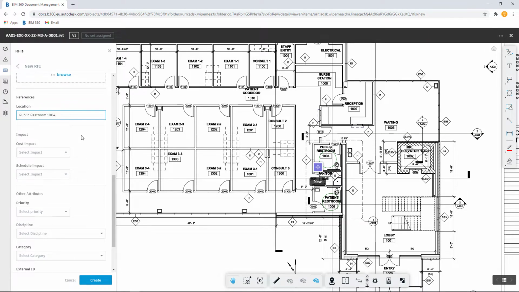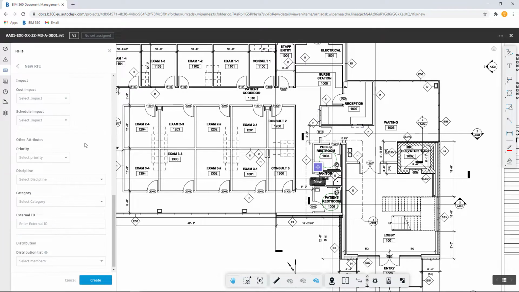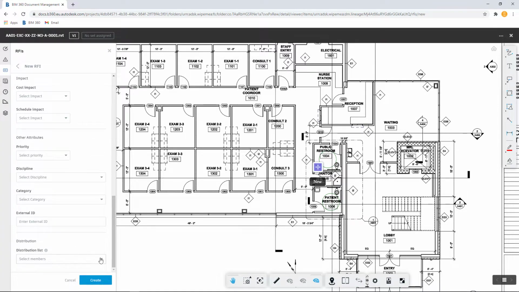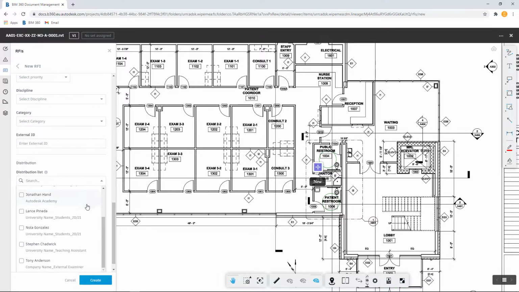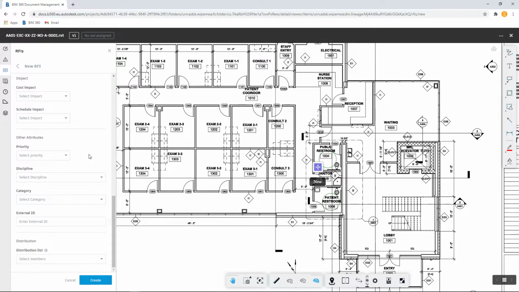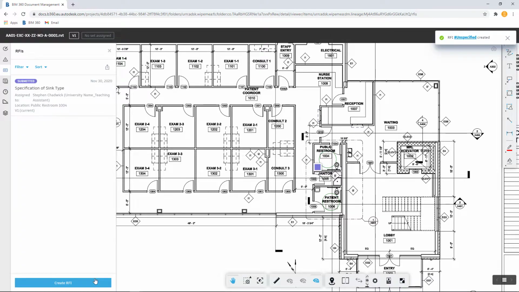I can then specify any impact or other attribute priorities that I need to define. I can then also choose extra distribution lists for other project members that need to be aware of this RFI. In this instance, I'm just going to create the RFI and submit it to my manager. Selecting the Create button to complete the process and submit the RFI to the external examiner.